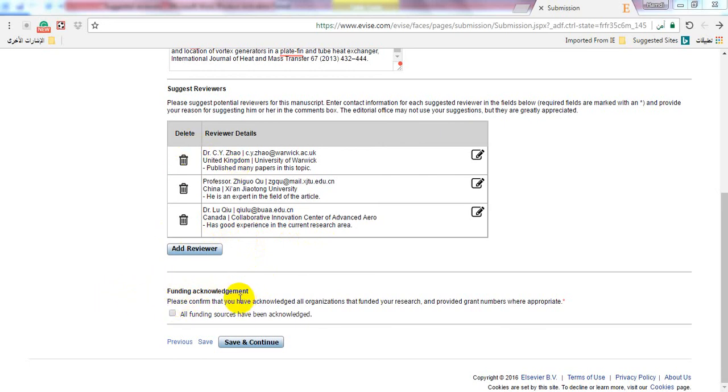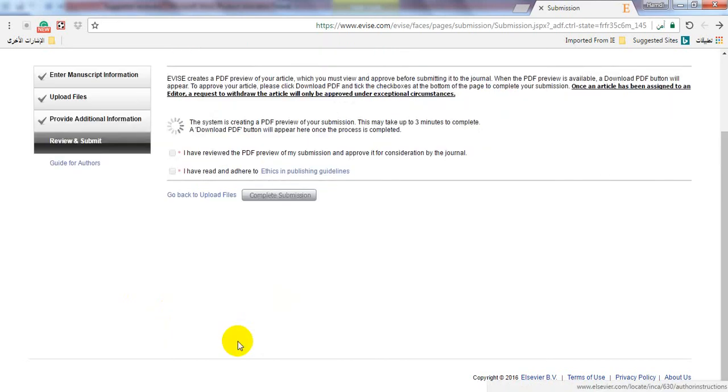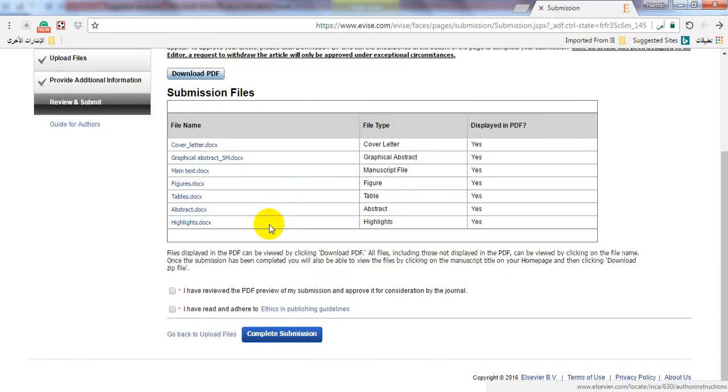Okay, funding acknowledgement, you have to confirm that if there is any site supported your work and funded it, you have to put something in the acknowledgement section in the article, at the end of the article. Okay, just tick this option and then save and then continue. Now before completing the submission, you have to view and preview all the PDF files before confirming the submission.